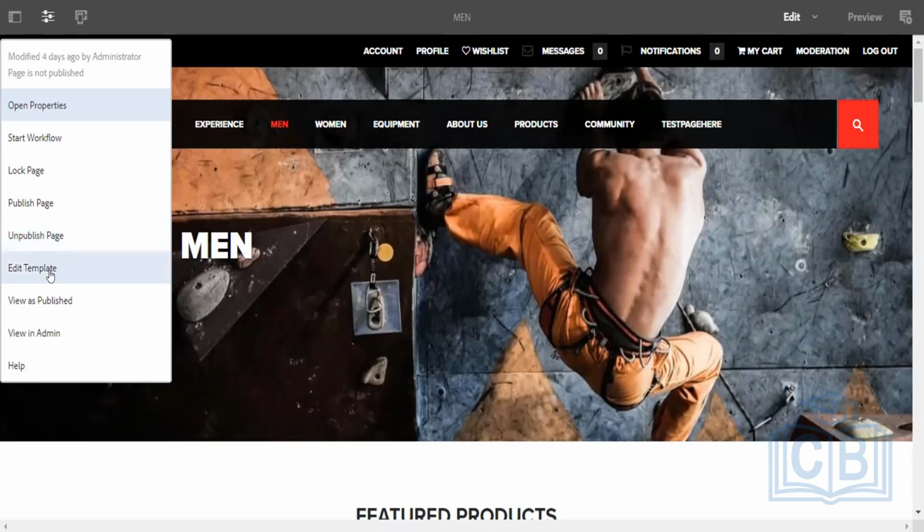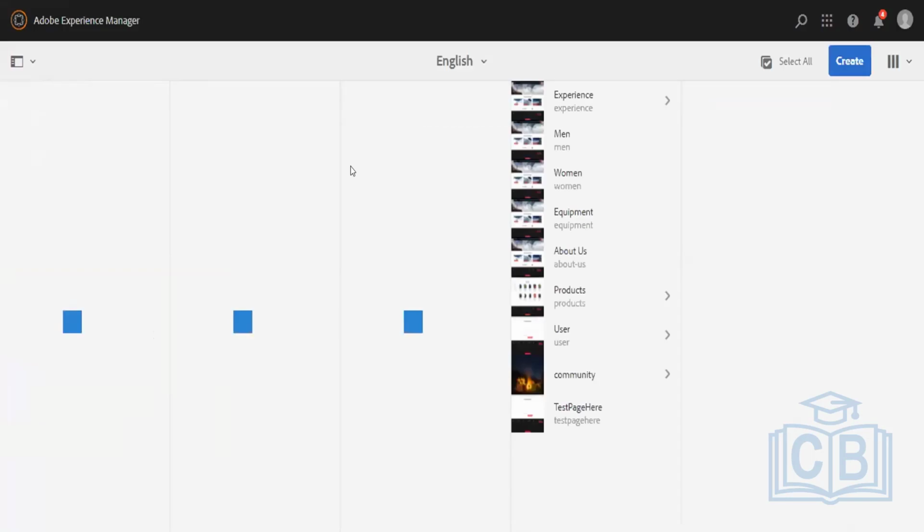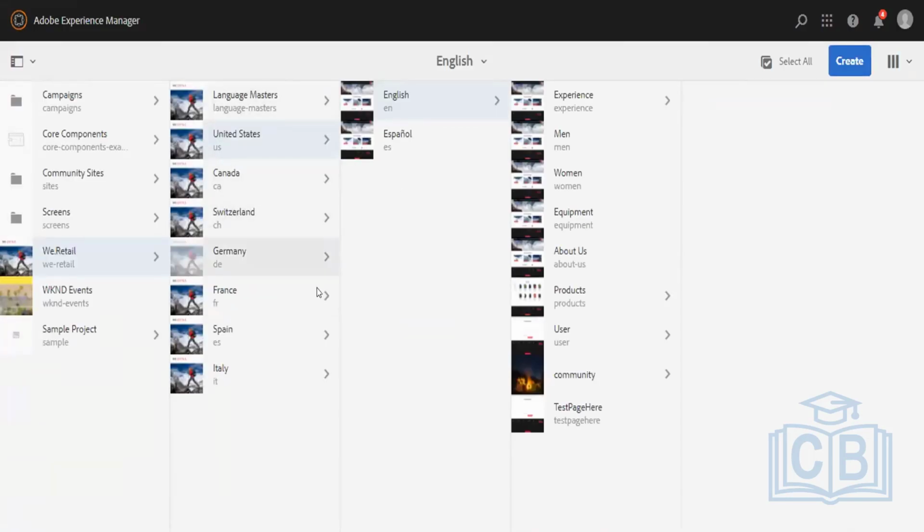Edit template we will discuss when we go to the template topic. View as published I already discussed with you. View in admin is nothing but it will take you to this console. Like if I click on view in admin, it will take you again to this console. See, here it also took me to this console.